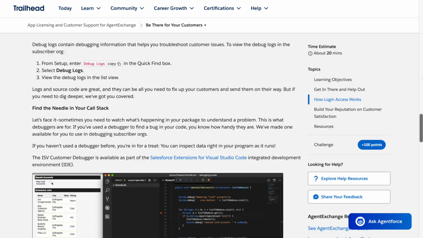Debug logs contain debugging information that helps you troubleshoot customer issues. To view the debug logs in the subscriber org, from Setup, enter debug logs in the Quick Find box. Select Debug Logs. View the debug logs in the list view. Logs and source code are great, and they can be all you need to fix up your customers and send them on their way. But if you need to dig deeper, we've got you covered.